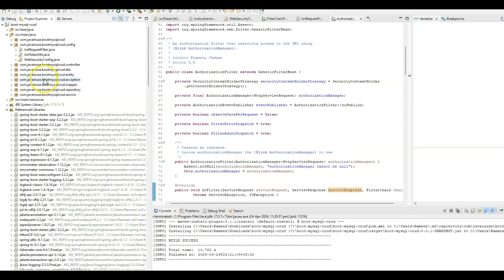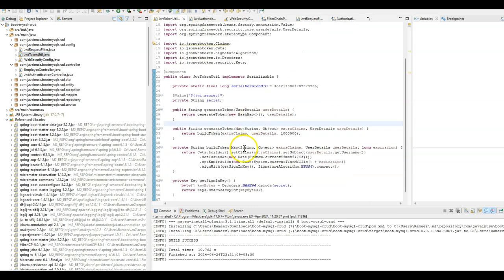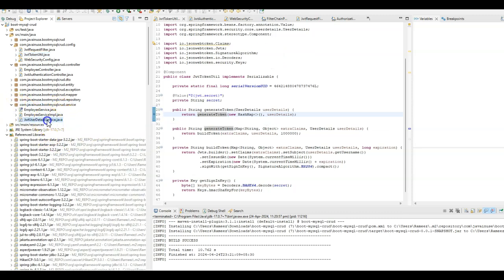Go to the JWT controller class. So here I'll be adding the debug point. I'll be adding the debug points also in the JWT token util. We'll be calling the generate token method. And finally, we'll be adding the debug point in the JWT user detail service class.